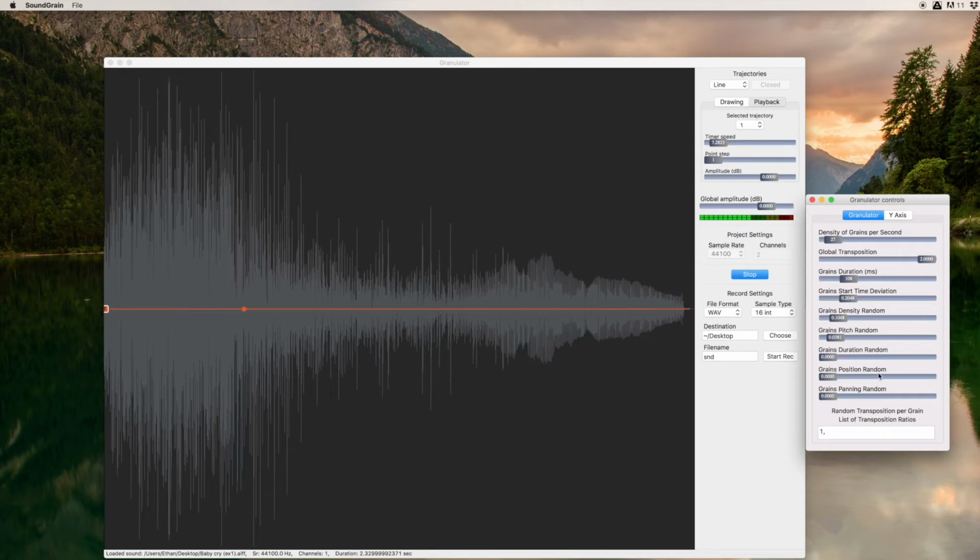So this grains position random is one I like a lot. Right now, the grains are hovering pretty close to this cursor. As the cursor moves across the line, it's pulling grains that are just where that cursor is hovering. But as we increase this grains position random, it's going to pull randomly from different areas around that cursor. And the further we move this slider, the wider the area is that it's pulling random grains from. If we move it all the way to the end, it's pulling random grains from all across the trajectory. And so right now you can hear grains from the beginning and from the end all mixed up together. We can combine that with the pitch random to get some really interesting effects.